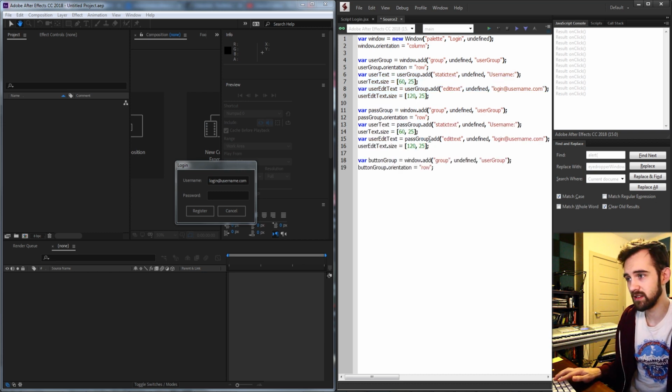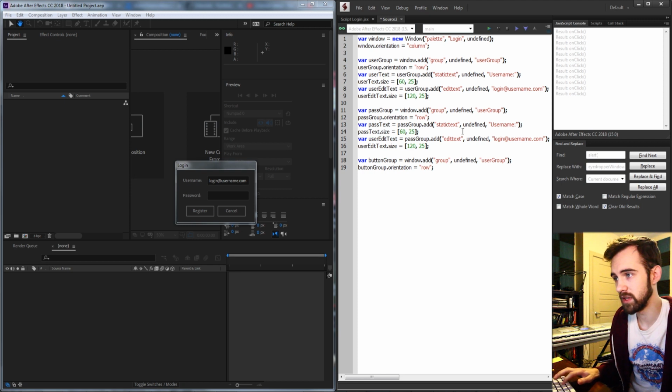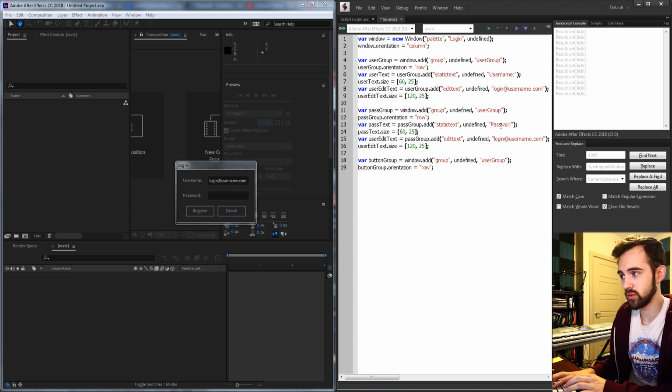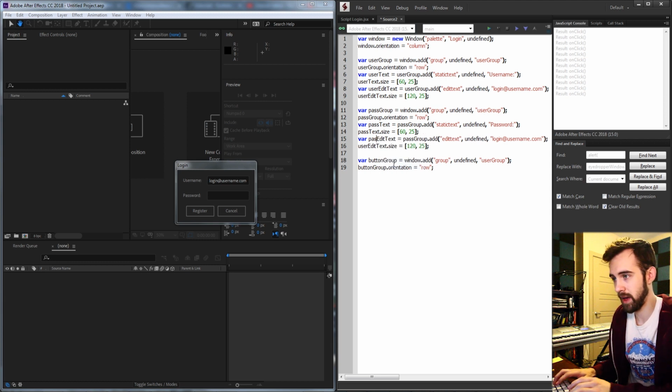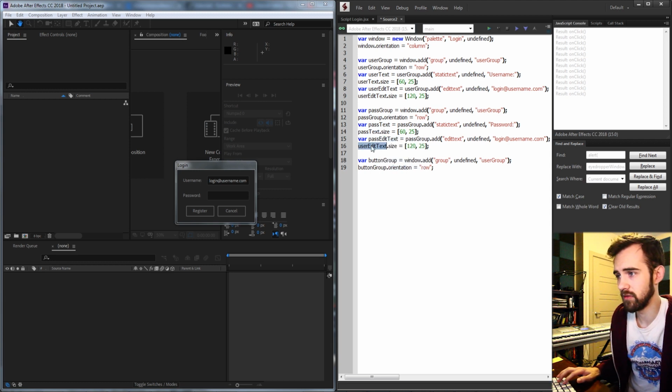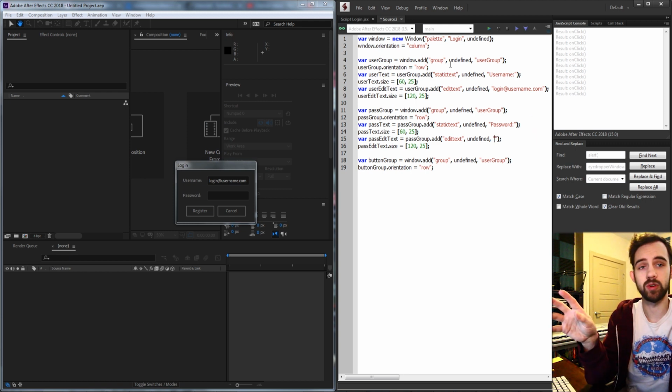And now all I have to do is copy and paste this, and in the pass group, we just need to update to make sure it adds to the pass group or the password group. And we're going to change the user text to pass text. Update that and make this say password. And then instead of user edit text, we can just make it pass edit text. And of course, make sure we update these as well as I'm going to make the password input empty.